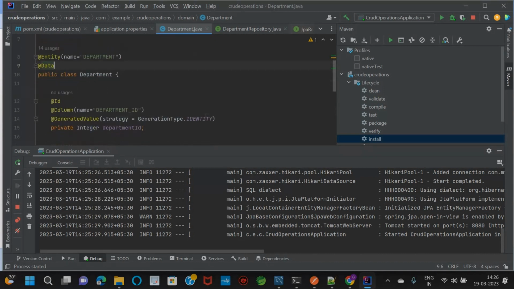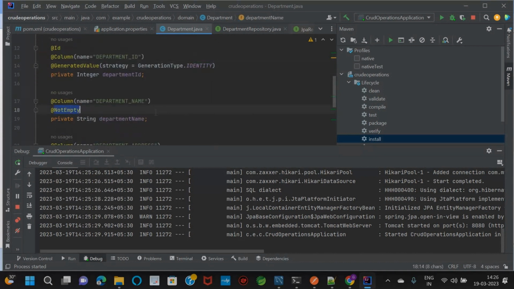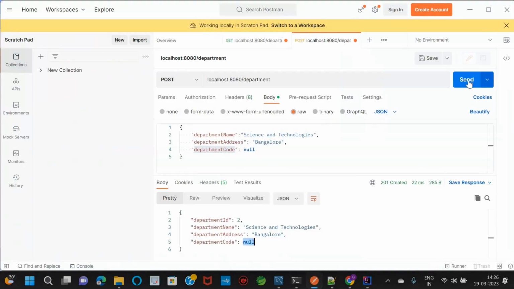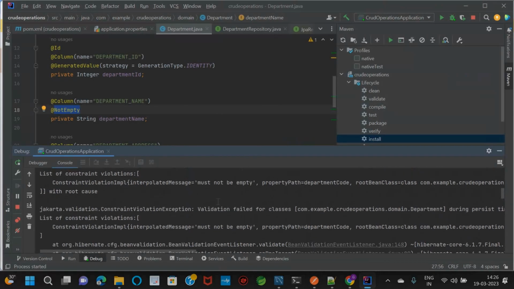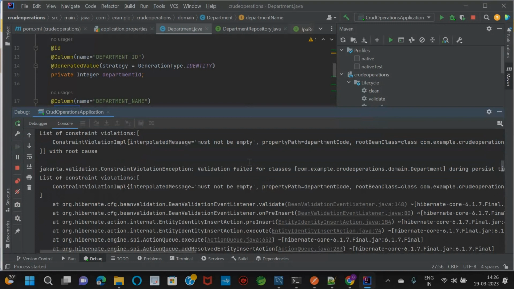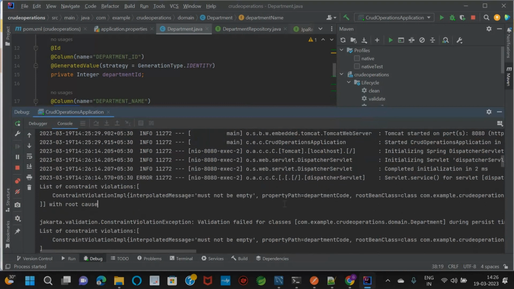So currently I'm using predefined annotations which are part of Jakarta: @NotEmpty, @NotNull, @Min, @Max. These are the different types of annotations as part of Jakarta we can use. So now let's send this one. See here, while sending, we are getting the internal server error. So obviously it has to be the 400. Let me see what happened.